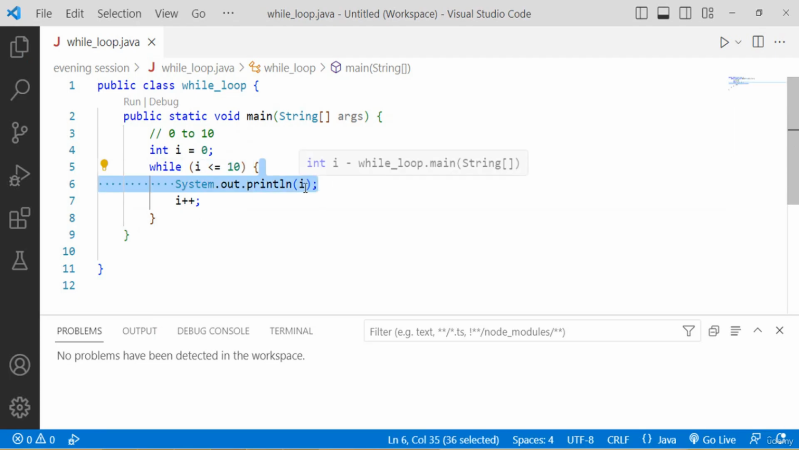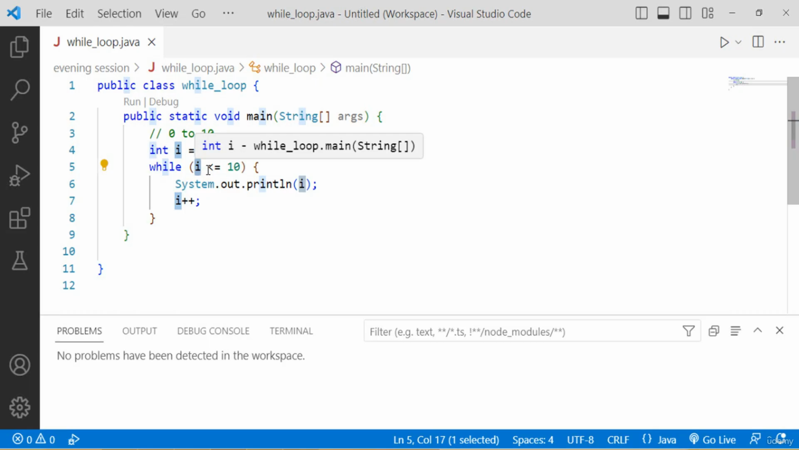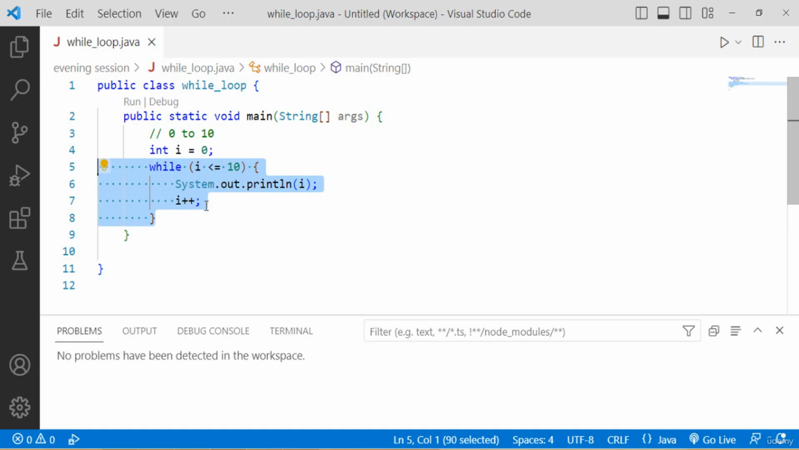and shows the i value, that is 0. After showing the i value, it will increase i by one. It will become 1 from 0, and it checks again. So it will show 1 and increase one value. It will become 2, and 3, 4, 5, up to 10 it will display. When i becomes 11, and it checks whether 11 is less than or equal to 10, the condition will be false, and then it will not repeat anymore.